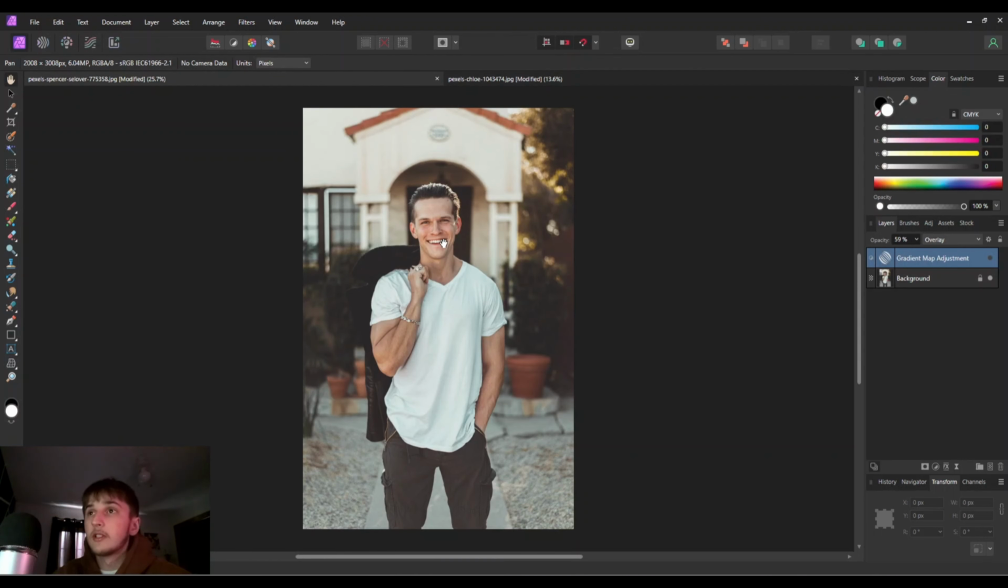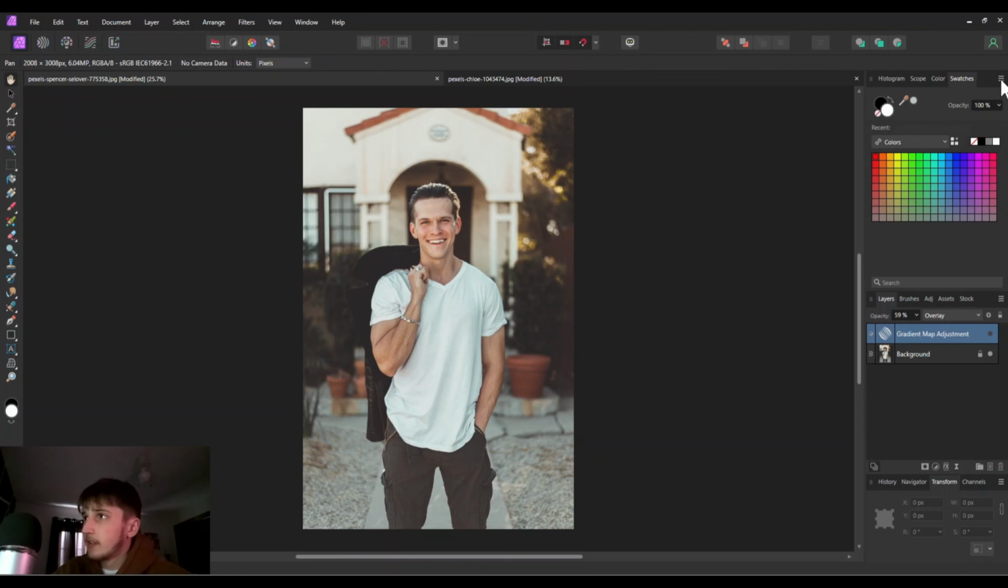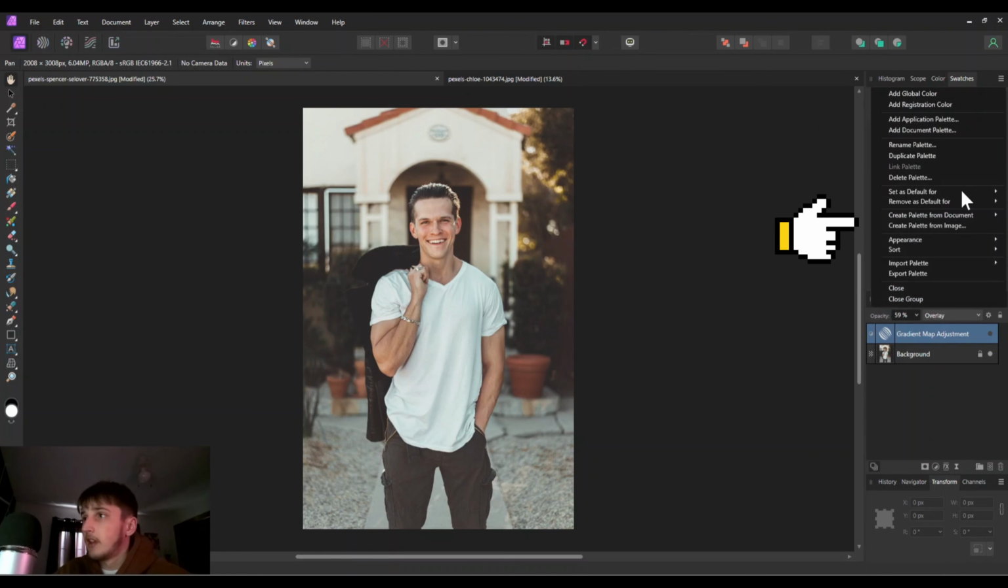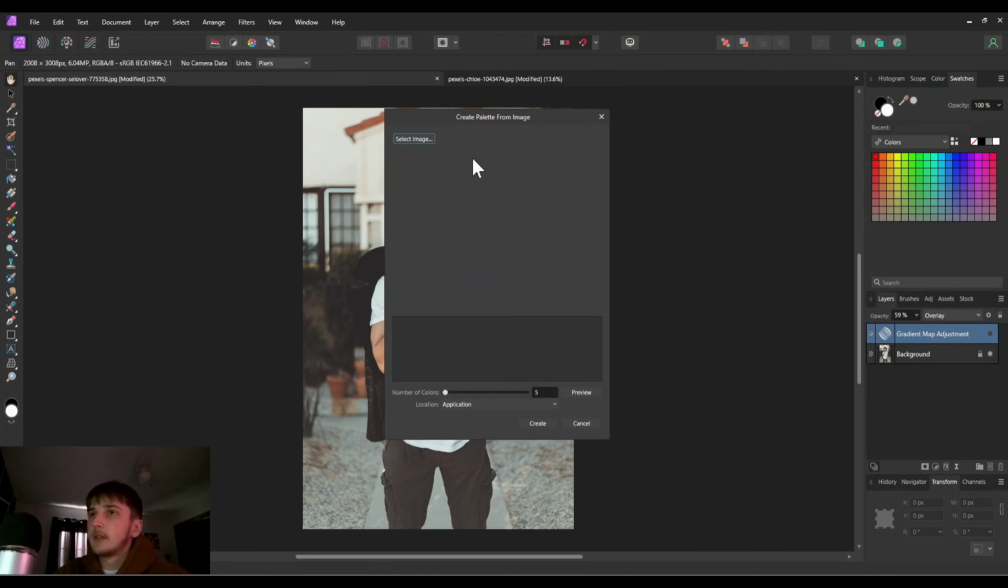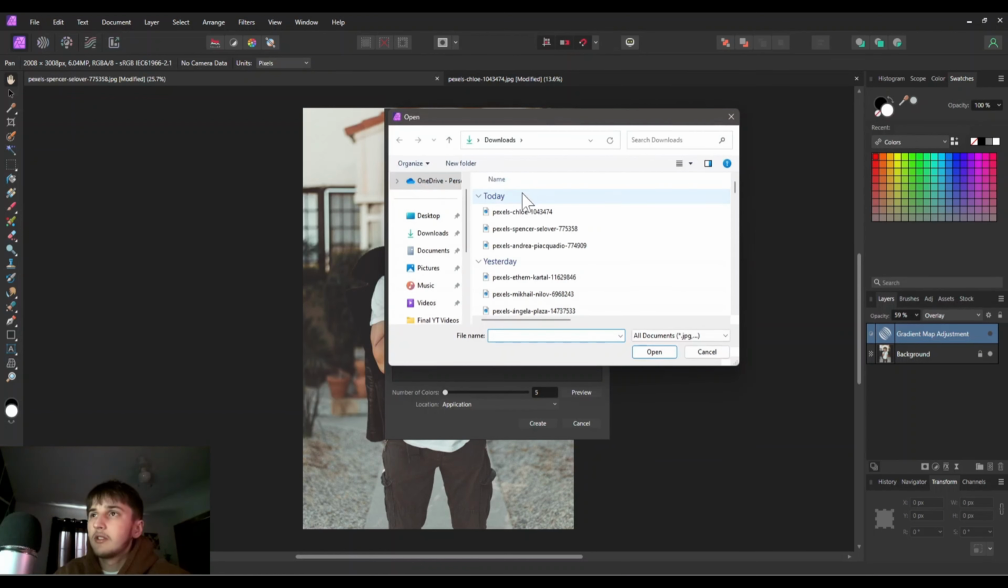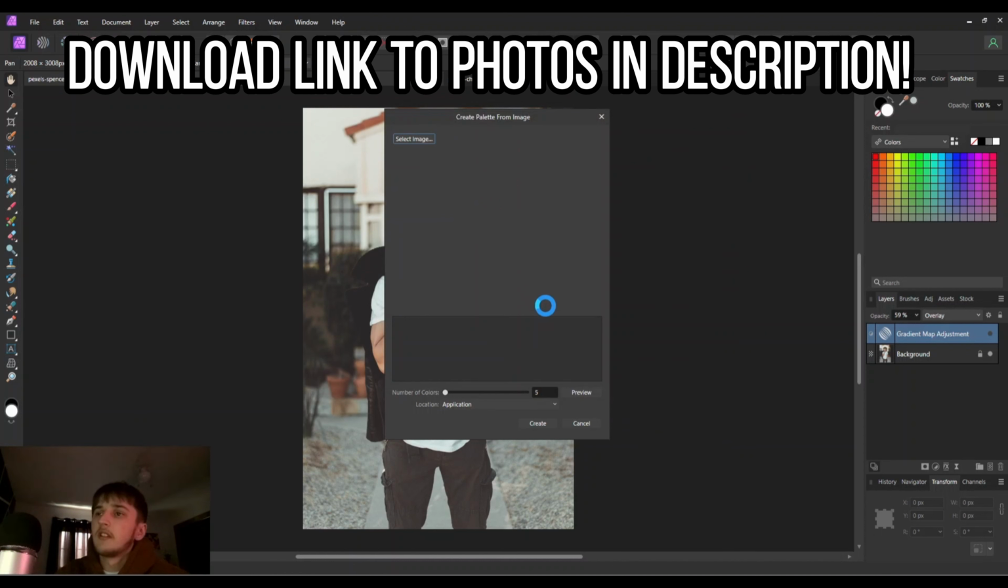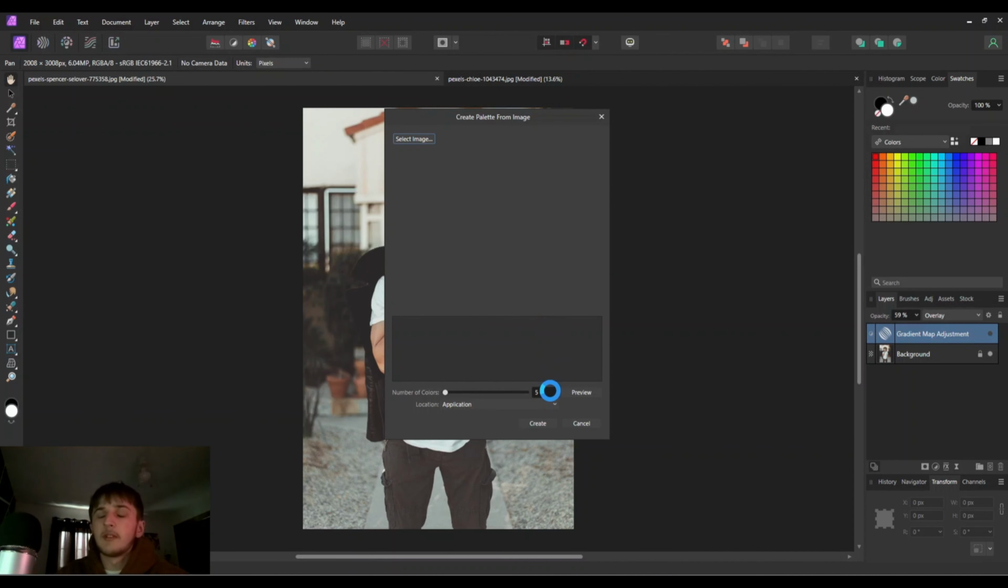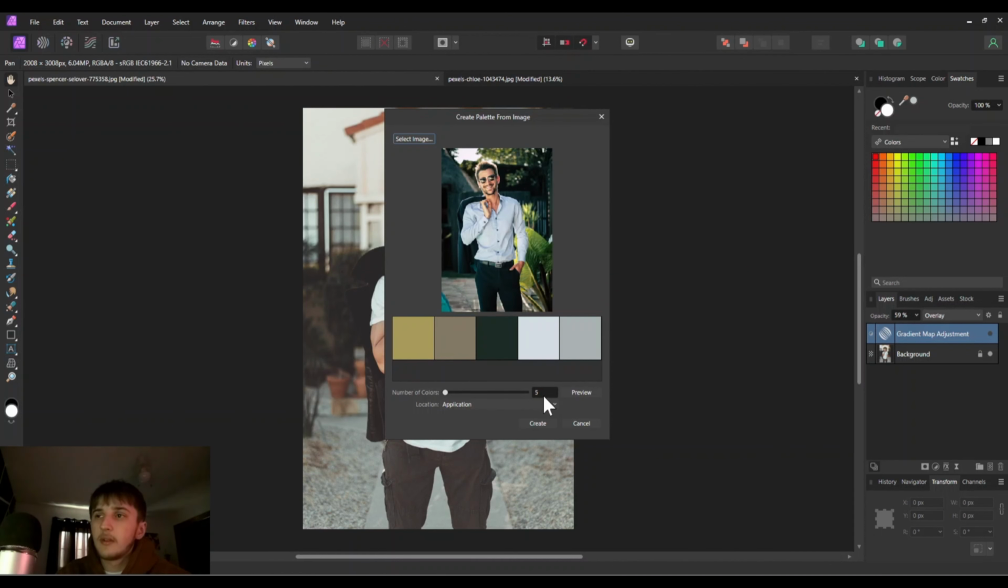So, first thing you want to do is head on over to the swatches, then you're going to hit these three bars right here, and then you're going to go to create palette from image. Select your image, mine is this one right here, and it's gonna come up with five different colors. We only need three for what we're doing today, so you can just hit three and then hit preview to see what those colors will be. And those are our colors, so we'll hit create.